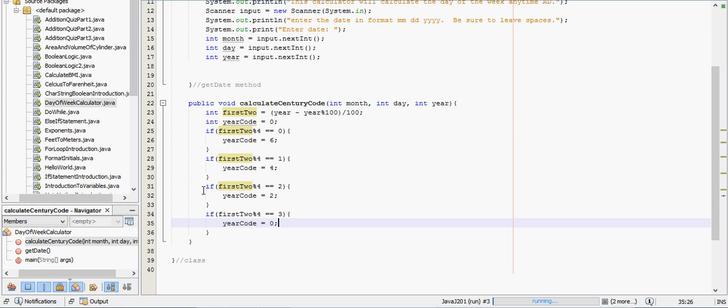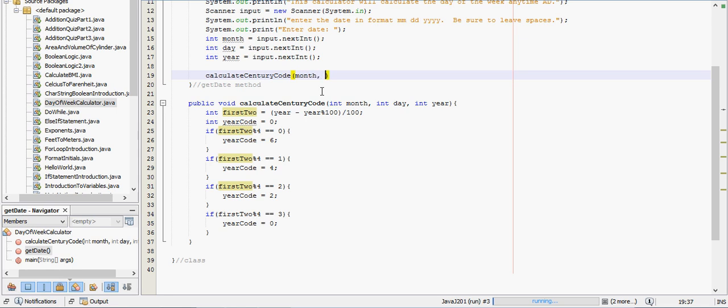Now we need to send this on and calculate the year code. Well, first we need to actually make sure we get into the calculate century code method, so we need to call that, calculateCenturyCode(month, day, year). So we'll send all that in.